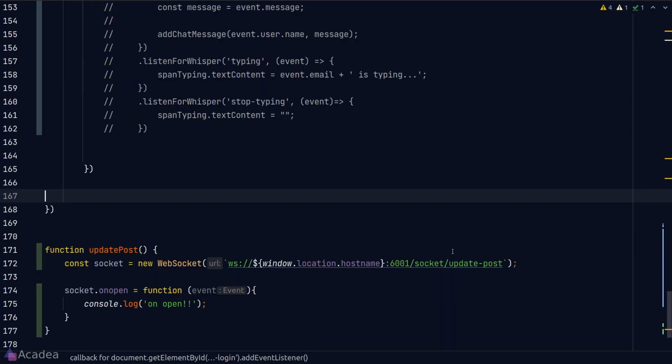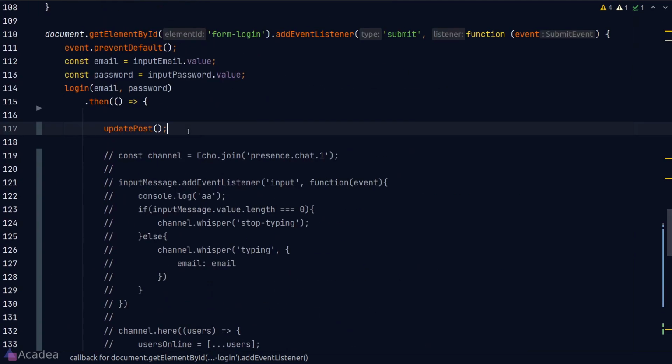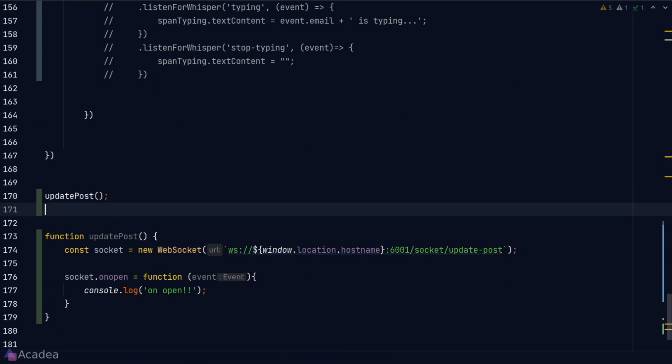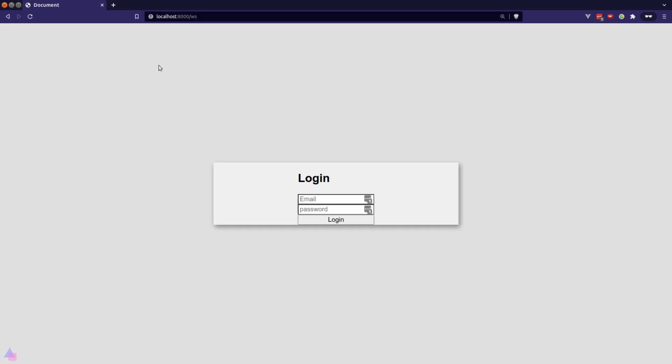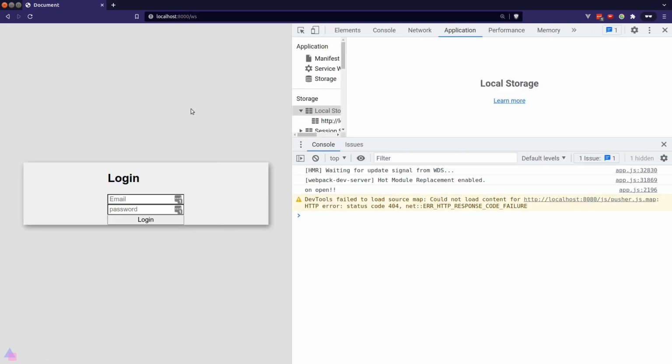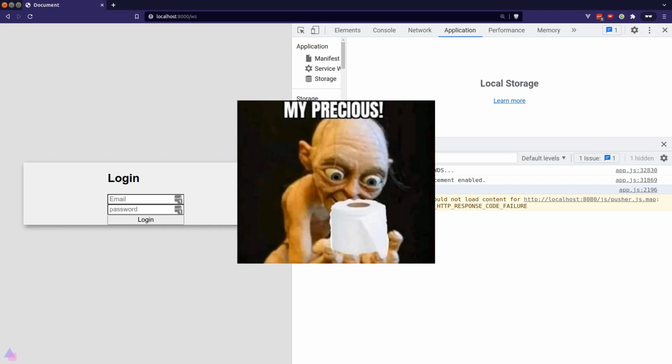We'll go back to app.js and we'll call our update post function outside the login callback function. And we'll go back to our browser and I'll open a new private window, visit our app, and we still see "on opened" in the console without even logging in. That is a big no-no. We definitely don't want everyone in the world to be able to connect to our precious WebSocket endpoint.